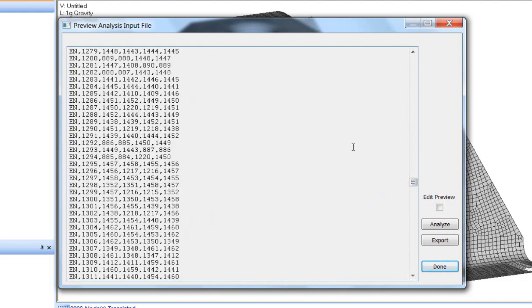So the final step in getting your models out and getting them run is the creation of these input files, and Femap makes that as easy as possible.